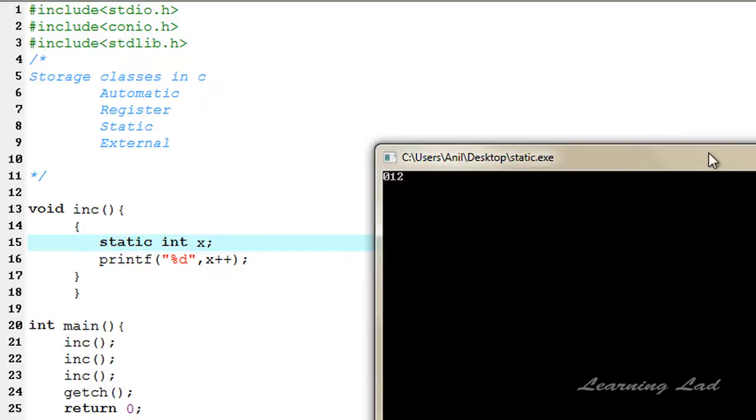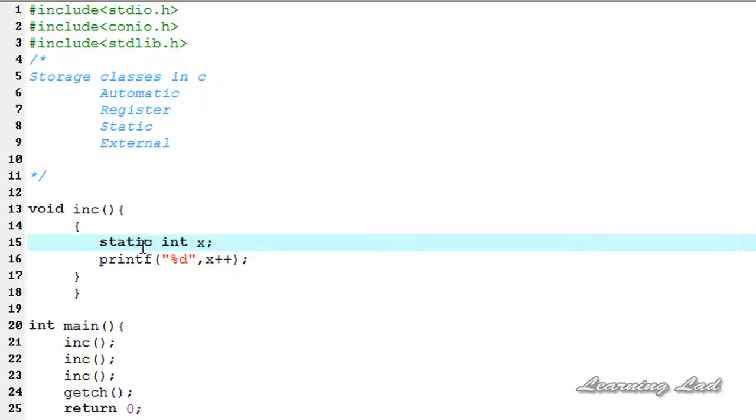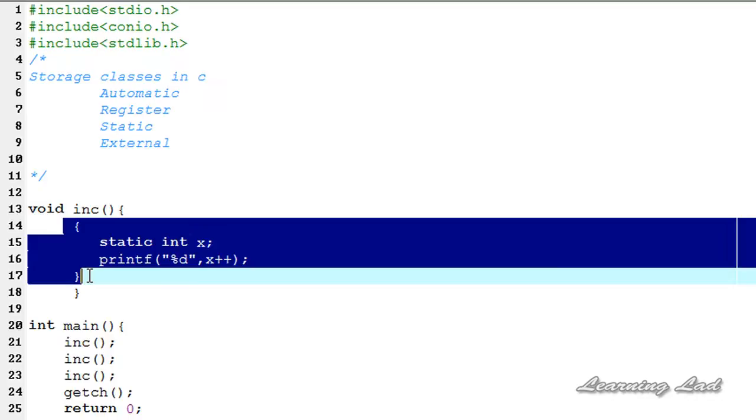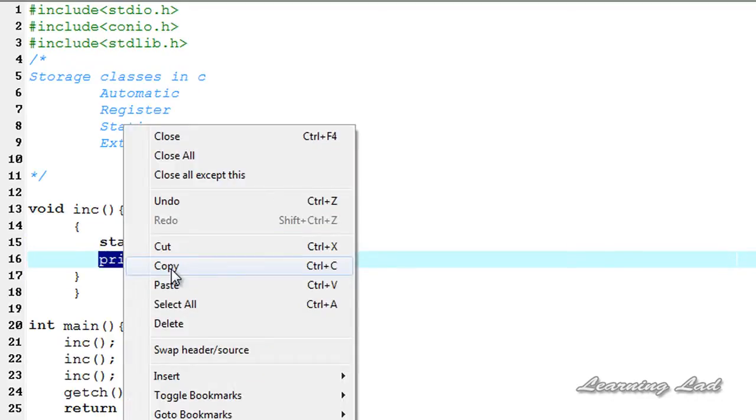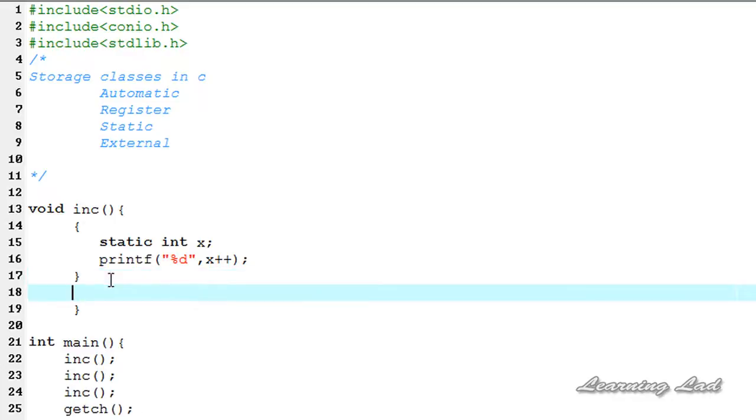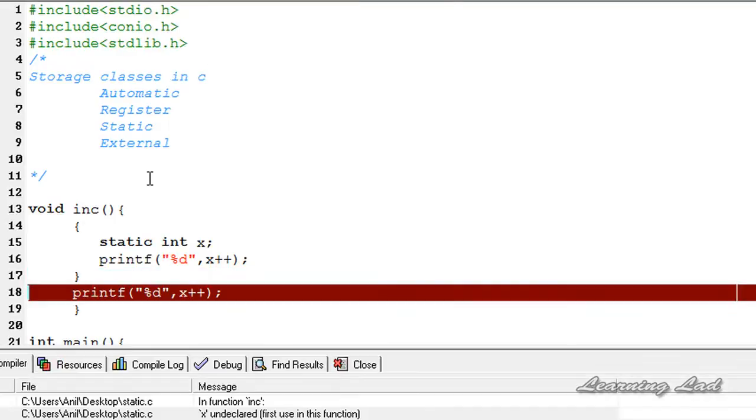And the next thing is this variable with static storage class will be local to the block in which it's defined. So if I refer to this variable outside this block, it should produce an error. I'm gonna compile and run. You can see here we got the error. It says x is undeclared.